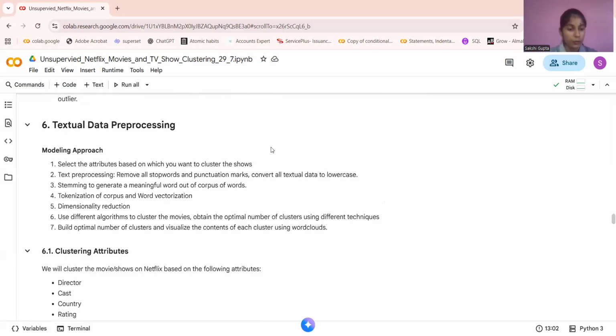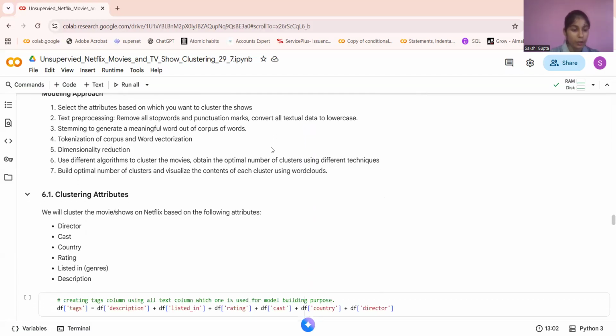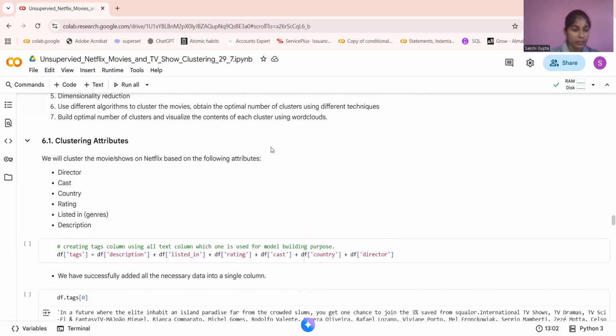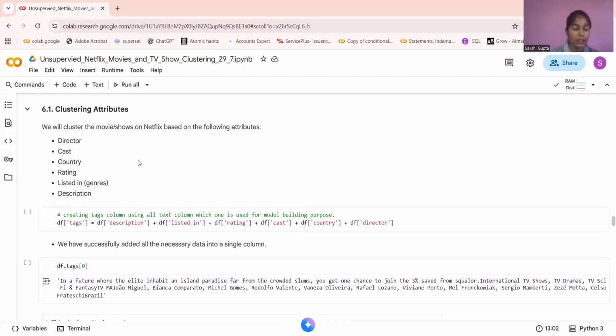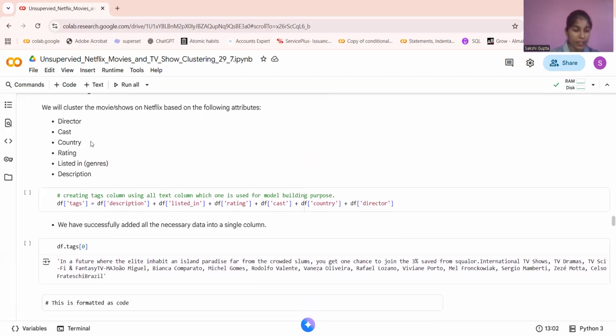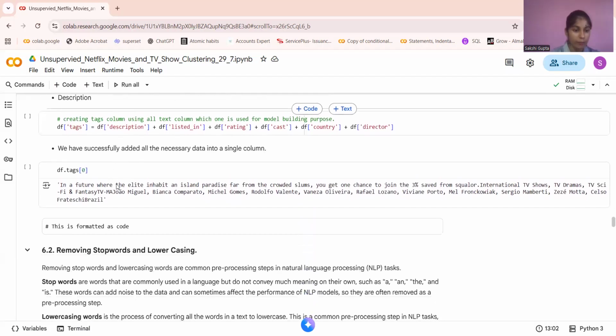Now we will see textual data processing. In the modeling approach, the second one is the clustering attribute. We will cluster the movies and shows on Netflix based on the following attributes: director, cast, country, rating, listed in, and description.